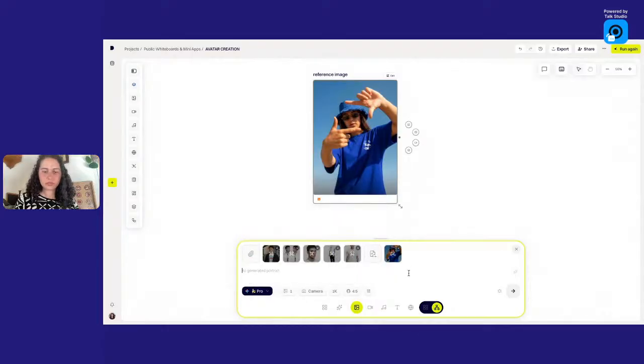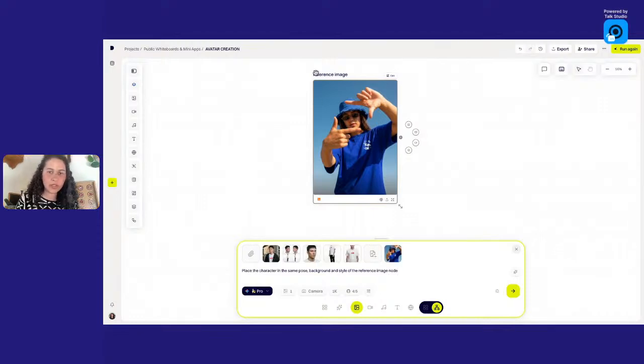So let's try to place the character in the same pose, background and style of the reference image node. That's why I always rename, because then I can just mention them here again.